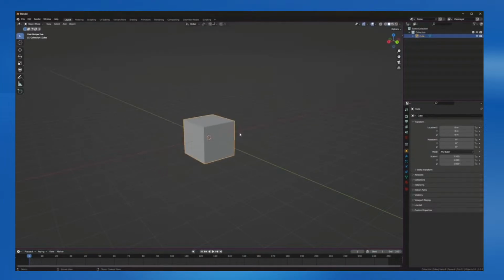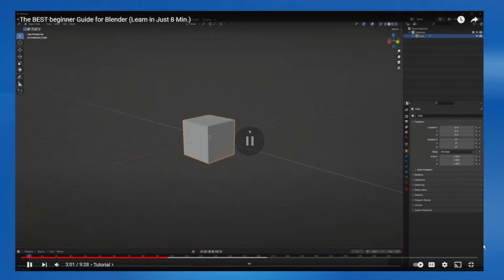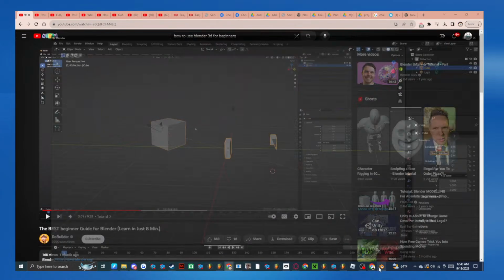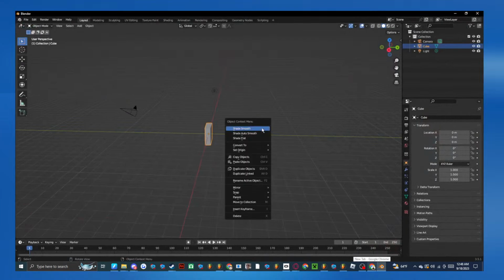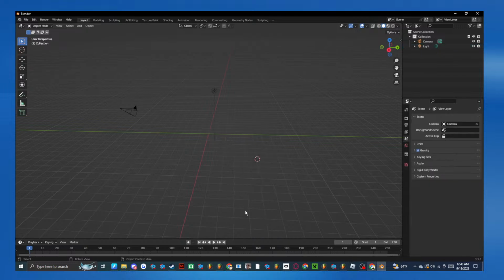Keybinds are 90% of the battle in Blender, so why would I do that, though? Why would I want to do that, though? I can just... I don't know how to delete, though. Oh, I guess that's how.